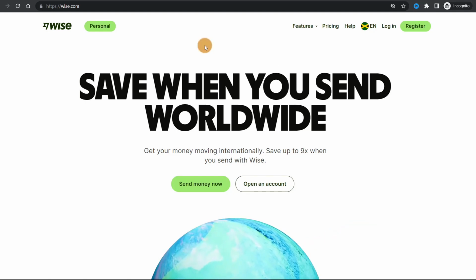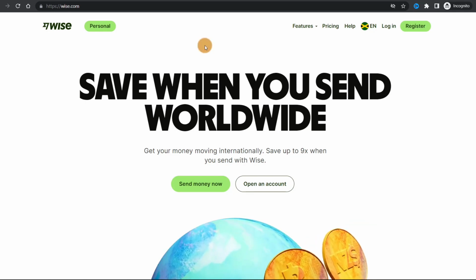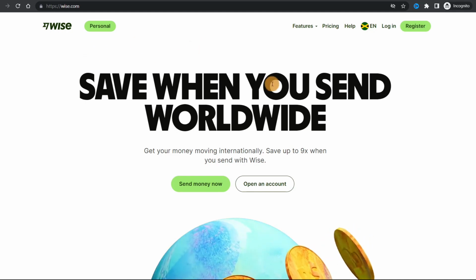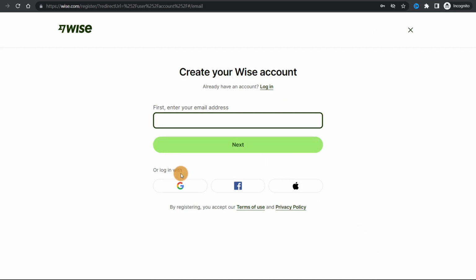If you do not have a Wise account, you can go ahead and sign up from this website. It's wise.com, and you can simply visit this website and click on open an account. From there, you can sign up with an email address, a Google account, a Facebook account, or an Apple account. From there, you will need to verify your account. The verification process might vary from country to country, but it's a fairly simple process and it does not take that long.